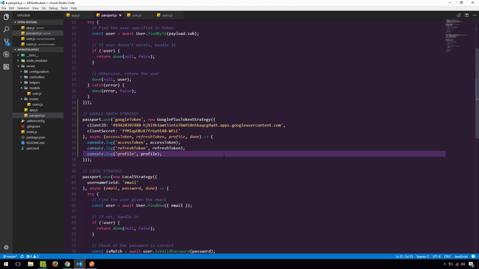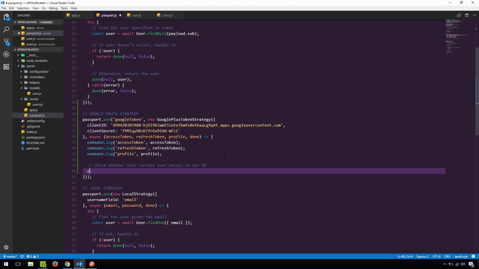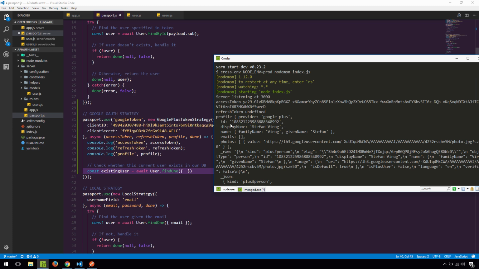So over here, what we need to do is check whether this current user exists in our database, pretty much. Okay, so how can we do that? Well, we can create a new variable, let's call it existingUser, and then we can simply await User.findOne, and then we're searching our entire collection of users for this Google's ID over here. And remember, this Google's ID, we can access it if we access the profile, and then we simply add .id.